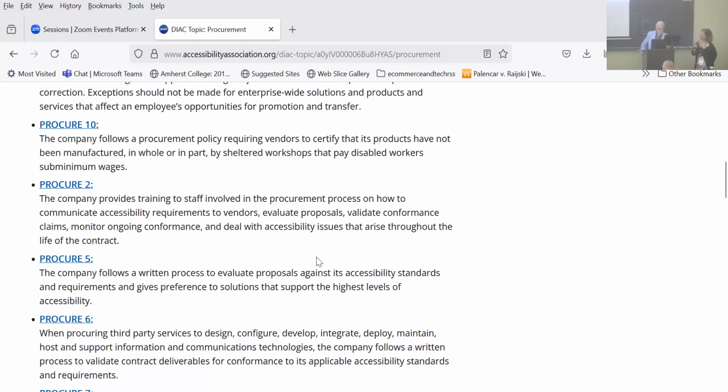procurement 5. The company follows a written process to evaluate proposals against its accessibility standards and requirements and gives preference to solutions that support the highest levels of accessibility. Why is this important? Why is this statement important?